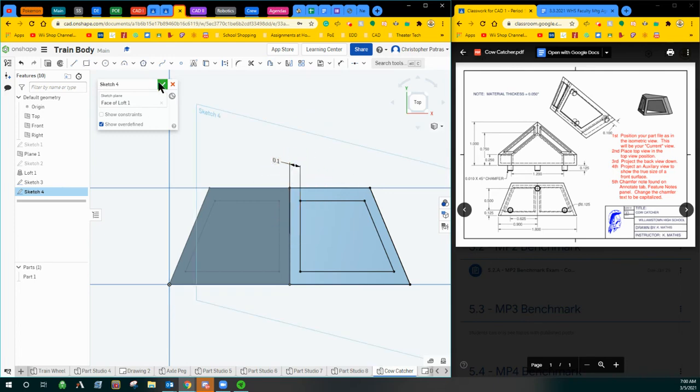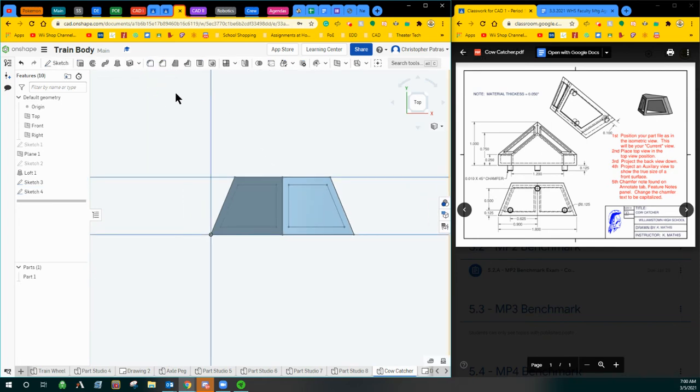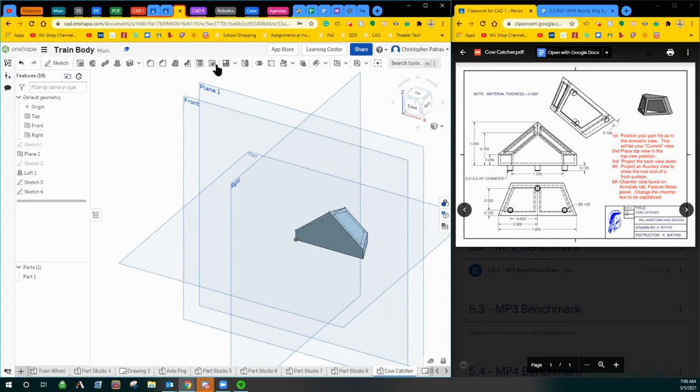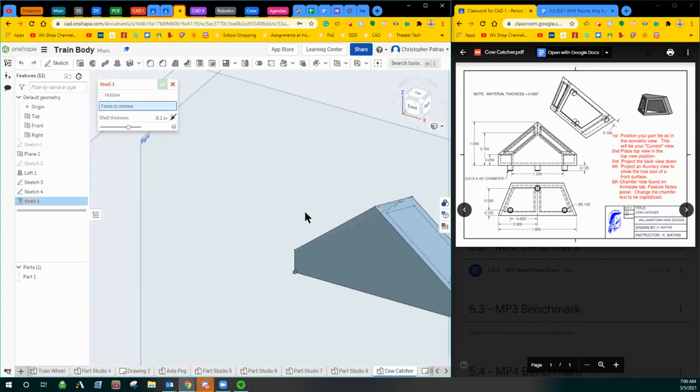Okay. There's our two figures right there. So what we're going to do next is an extrusion. Now, something to note that's really important, and I'm actually going to show why it's important by doing the next part first, which is the shell. Because you'll be able to see better if I hollow it out first why this next part is so important.